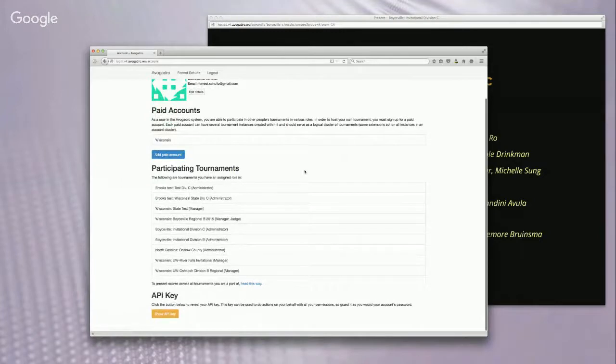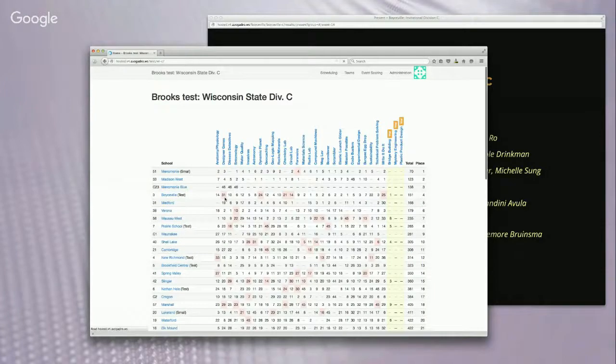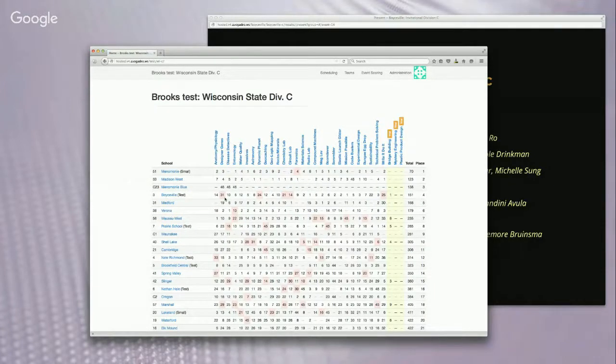One of the new features with Avogadro 4 is that as an account holder, the participating tournaments that you're assigned to are listed here. It's pretty common for tournament managers and coaches to be associated with a variety of tournaments, so those are listed here. What I'm going to go to is one of our test sites, the Wisconsin State Division C tournament that was done. It's really data from last year that we've uploaded into this, and it gives us a feel of an overall tournament. But we also can play around with this a little bit.